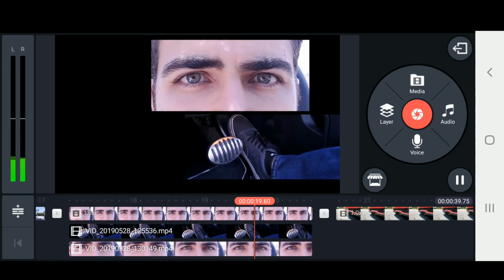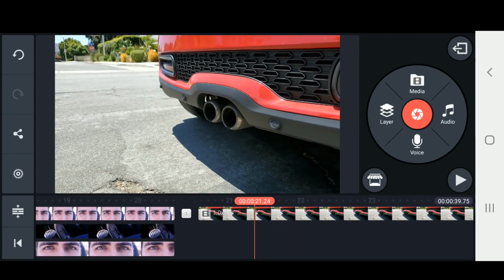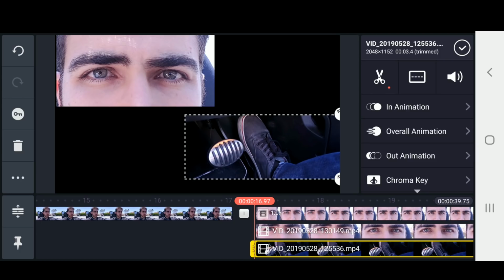Now we're going to do the same thing for the other clip. Go to the very beginning of your video clip, and click on the keyframe icon.